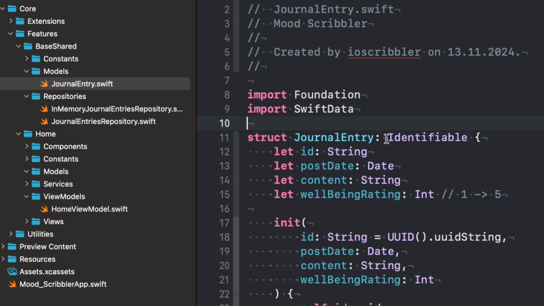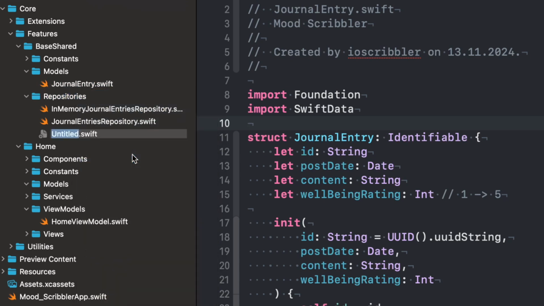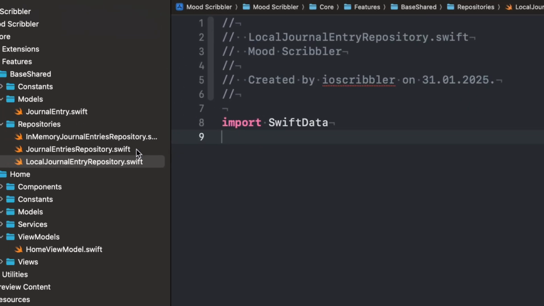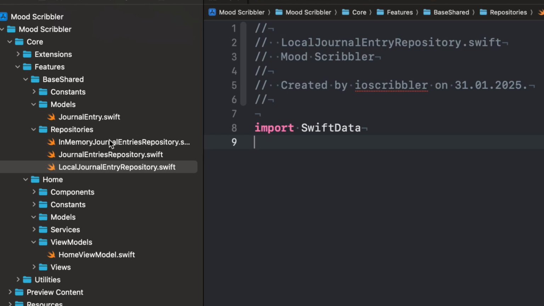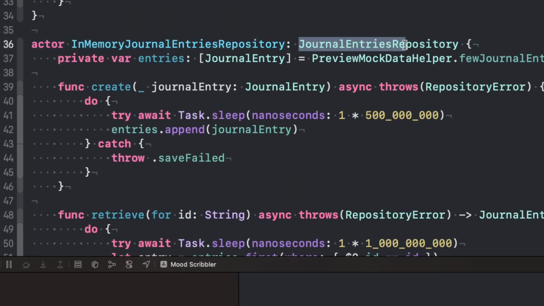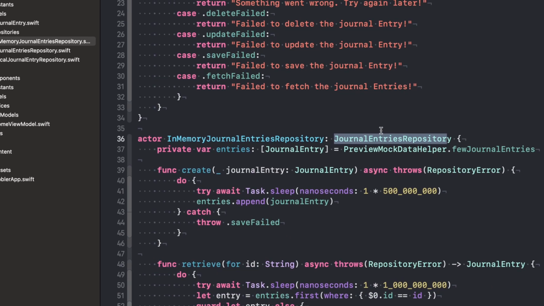Okay, now let's go ahead and create the new repository. Hit new empty file, call it local journal entry repository. Let's import SwiftData. Also, if we check out this in-memory journal entries repository, we can see that it is an actor and it implements this protocol. And all these functions are gonna be auto-completed for us. So let's just do that.